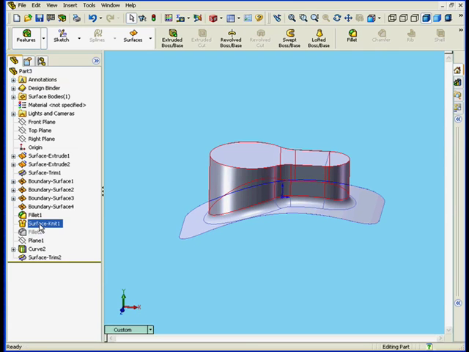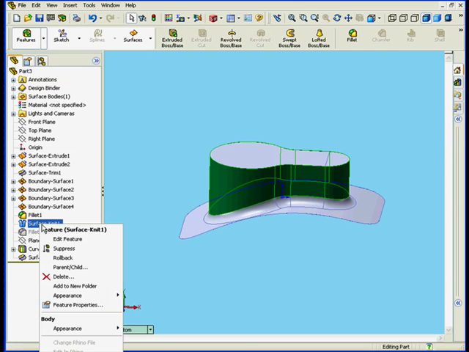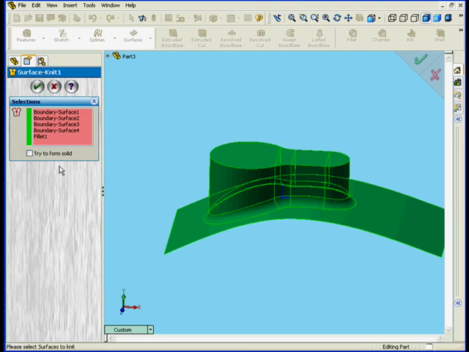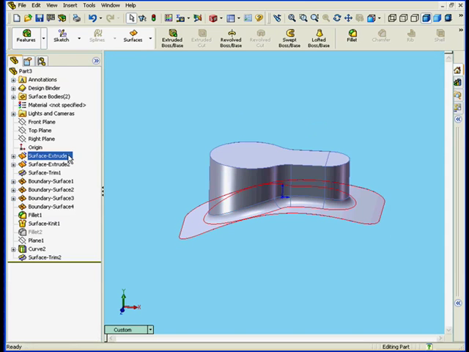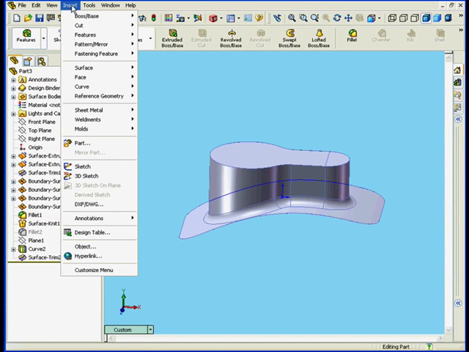Next, we'll edit Surface Knit 1. Now I'm going to delete Fillet 1. That means that the knit feature is only going to be applied to these 4 selected surfaces. Let's click OK.